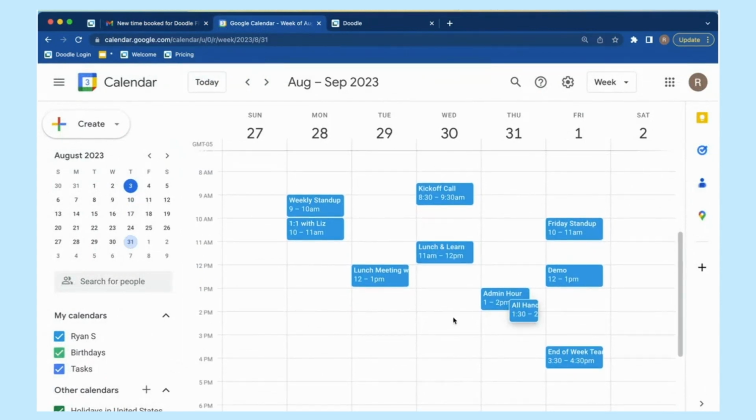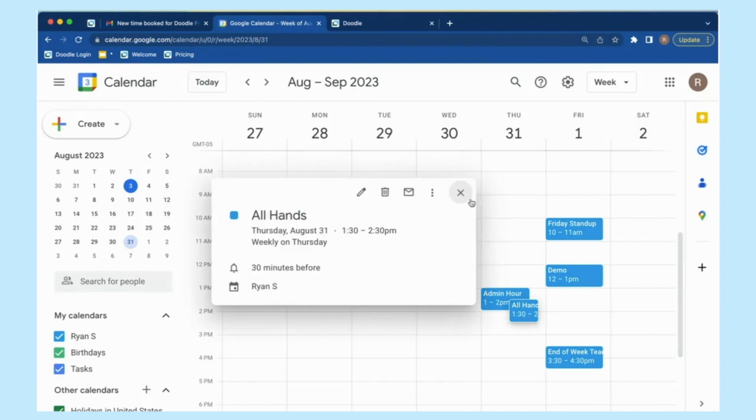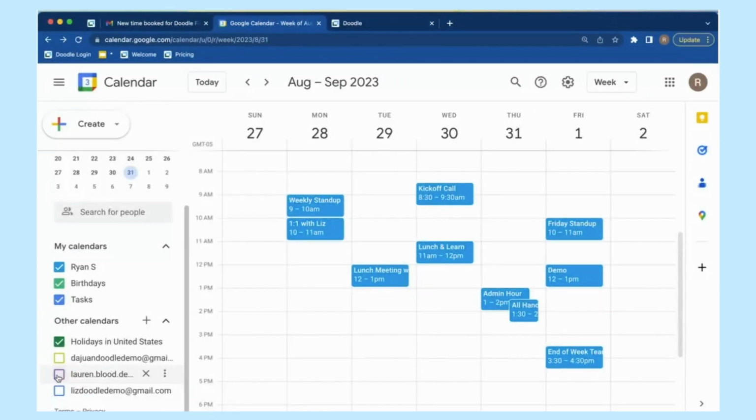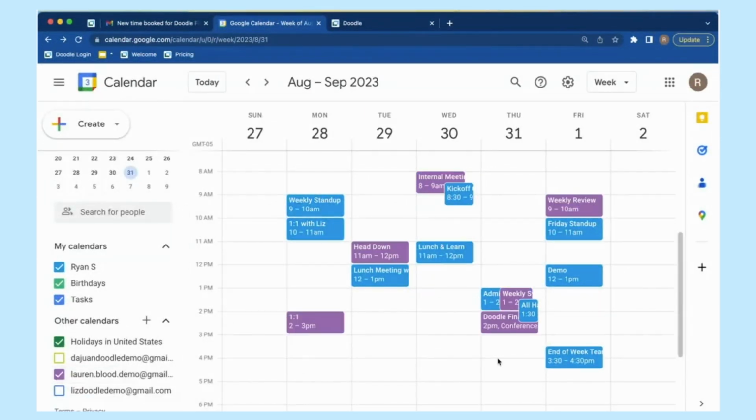There's nothing on my calendar. Now let's look at Lauren's calendar. I'm subscribed, so I'm going to check and view her. As you can see, Lauren's in purple. That final interview is showing right there for Lauren. She is the organizer.